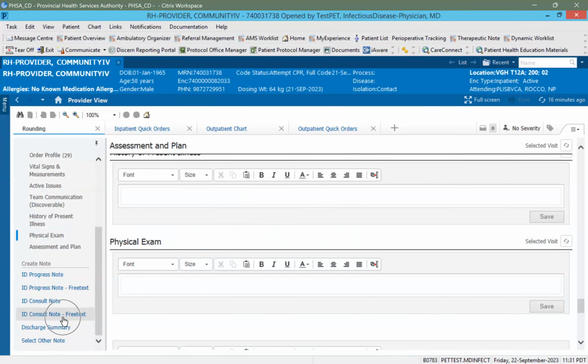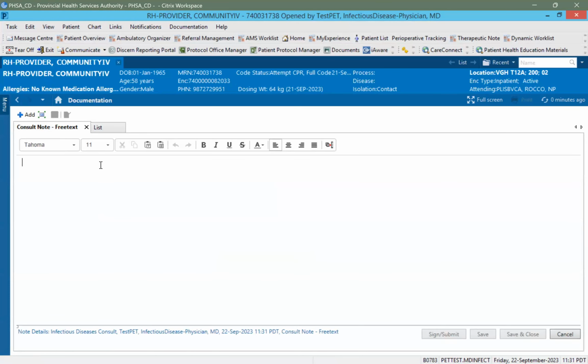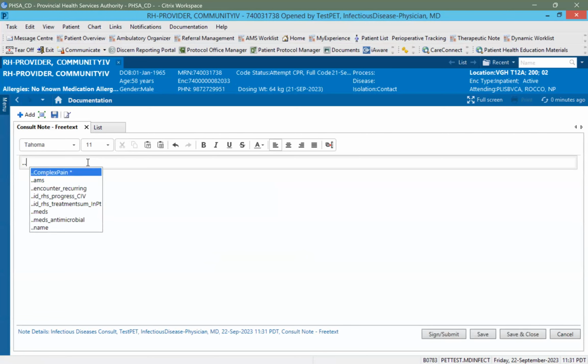Now, if I were to come back here and look at the free text note, just as it sounds, it is a blank slate. There's nothing here. At this point, you could use your microphone and dictate your wording into this note. But I want to show you an example of some auto text templates.